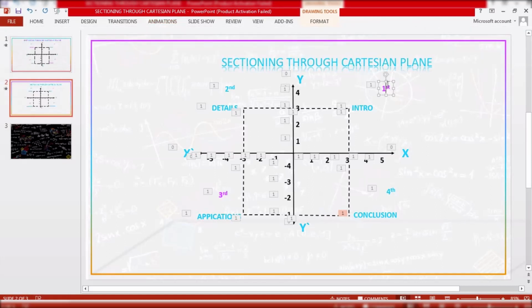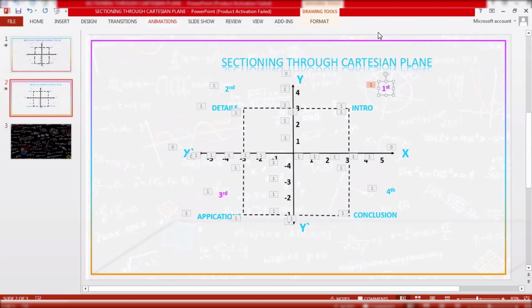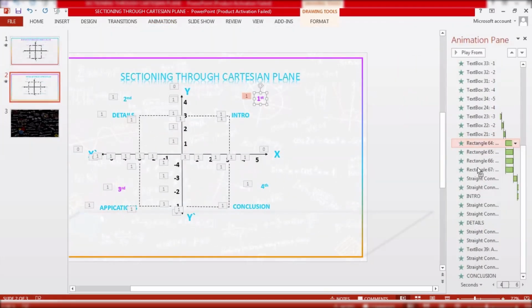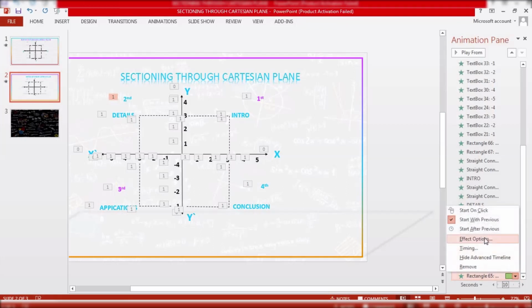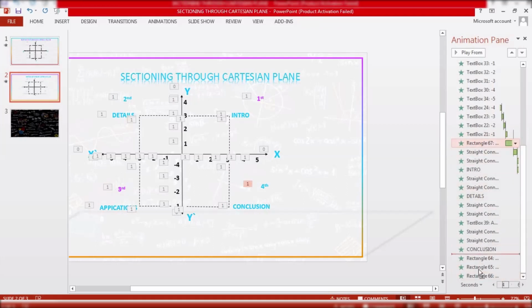Now select the animation pane and drag it after everything. After everything is displayed, then the 1, 2, 3, 4 quadrant numbers should be displayed. Drag it towards the bottom, with previous. Set it as all with previous. Now drag it after 2, with previous. Now the fourth.